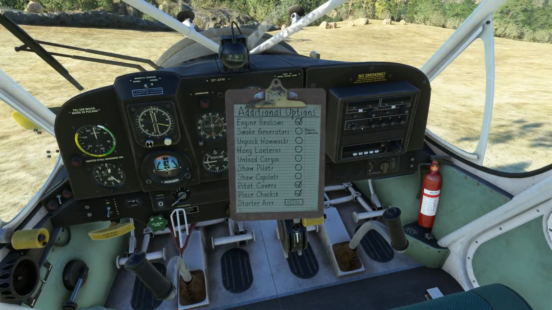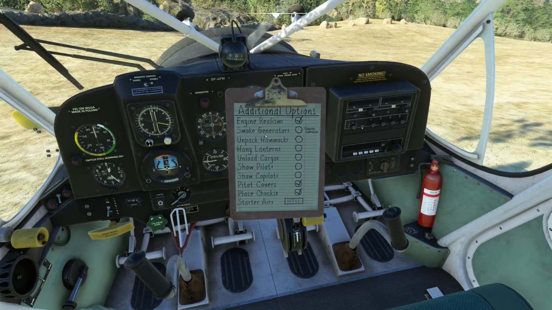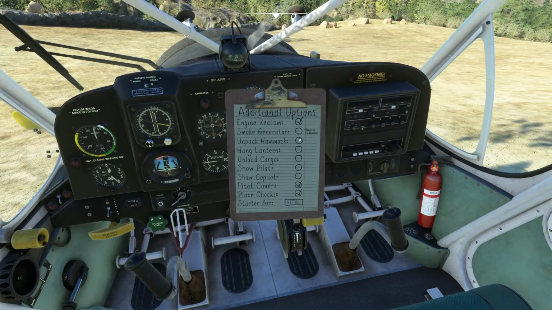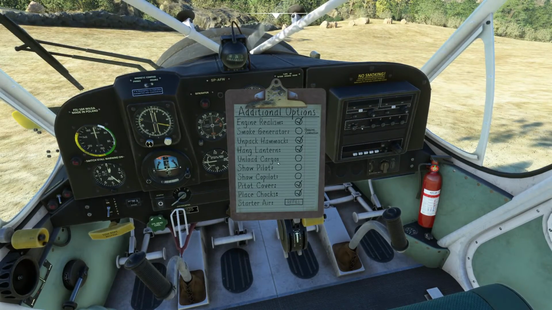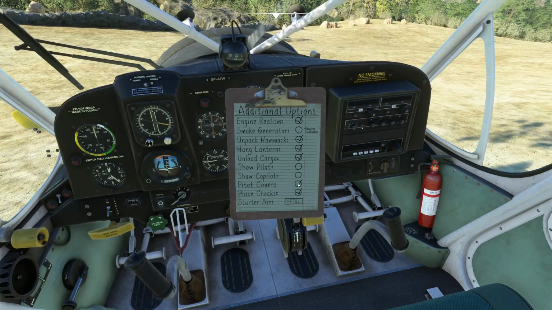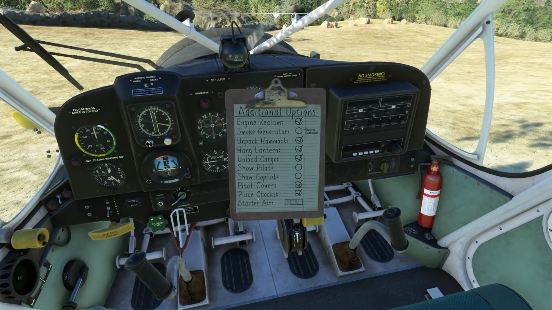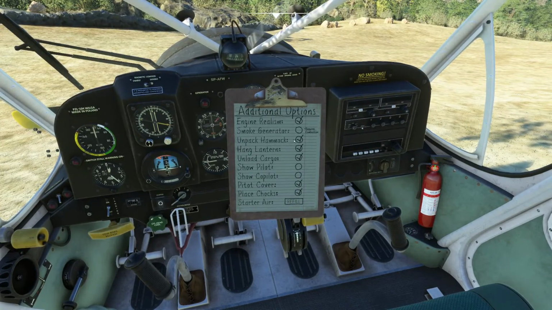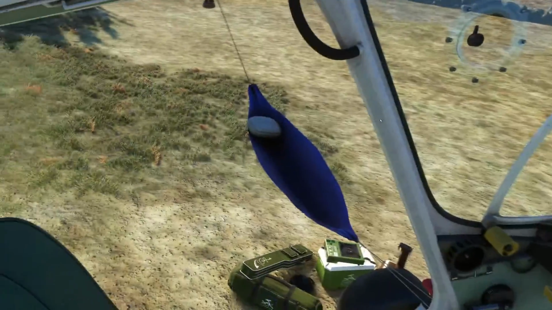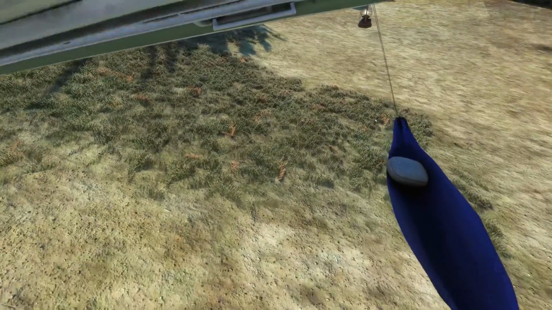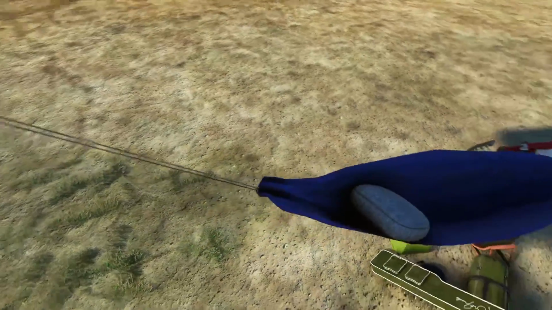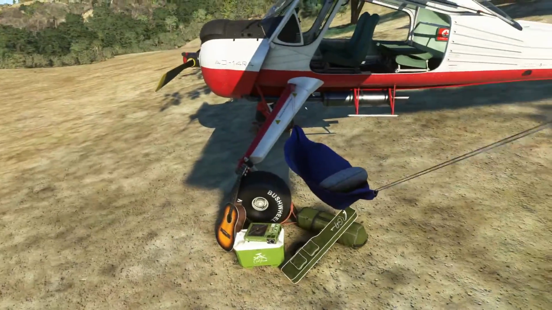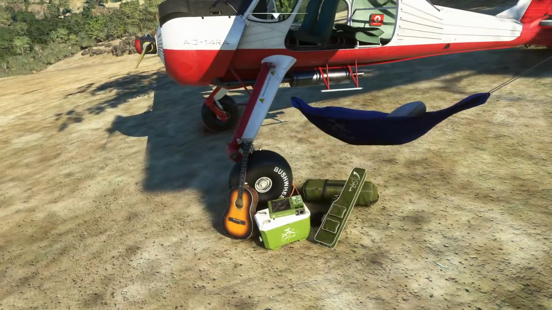Thanks for that. And yeah, I haven't read much about the history of the aircraft, but you can say we can unpack the hammock, hang the lantern, unload the cargo. We can show the pilots, and we'll leave the pitot and the chocks for the time being. And what I want to show you is you can actually hop outside of the aircraft, like so, and look at that. Yeah. And you can actually interact with those elements.